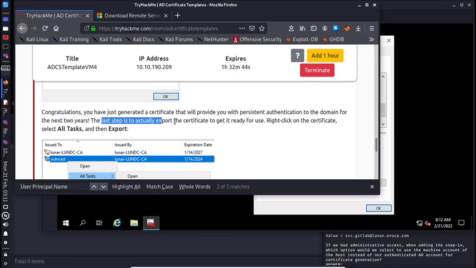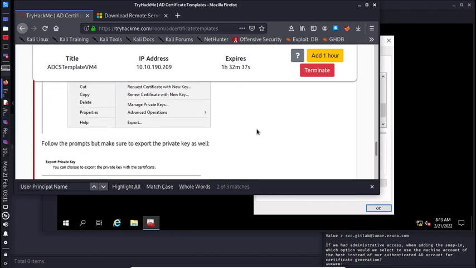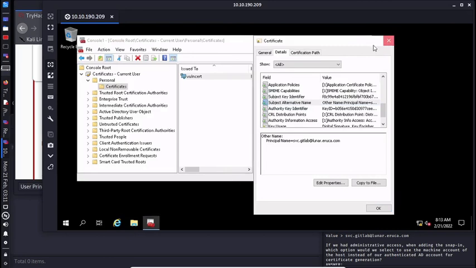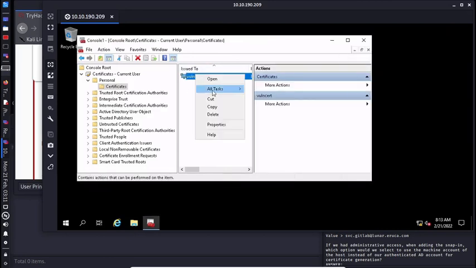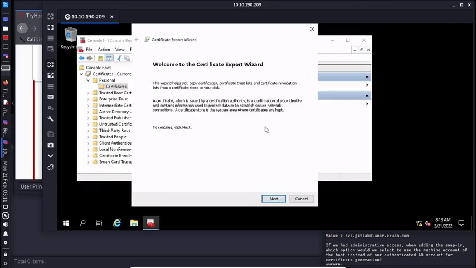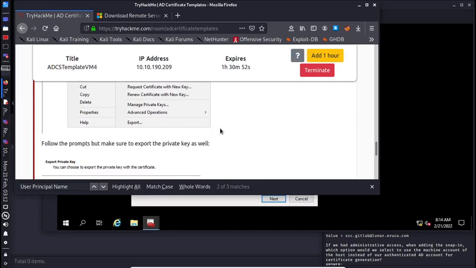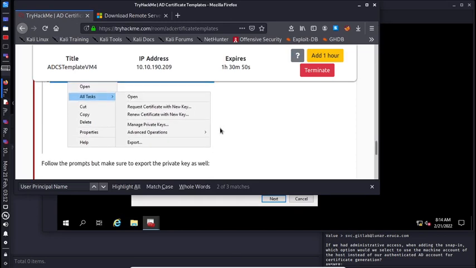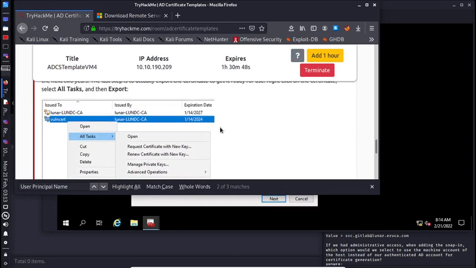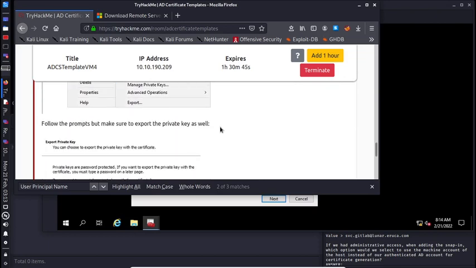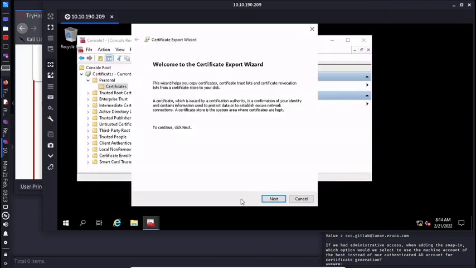The last step is to actually export the certificate to get it ready for use. Right click on the certificate, select all tasks, and then export. So we'll need to go to all tasks, then export. Now we have the certificate wizard here. So we have vulncert.